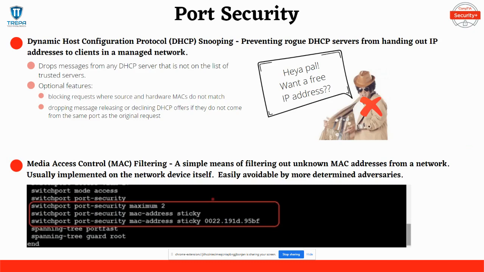Now let's go over DHCP. So DHCP and snooping, right? So we know DHCP is the dynamic allocation of IP addresses, but we also want to prevent rogue DHCP servers from being on our network and handing out IPs. So the technology we have to prevent that is DHCP snooping. DHCP snooping will prevent rogue DHCP servers from handing out IP addresses to clients.